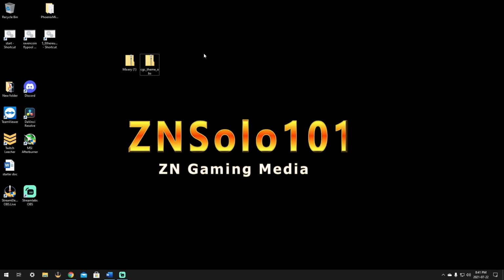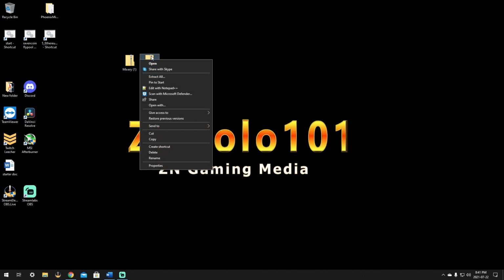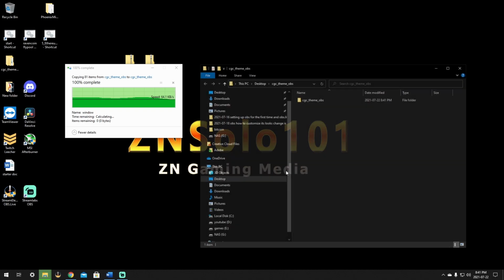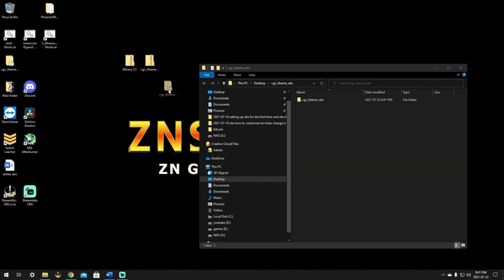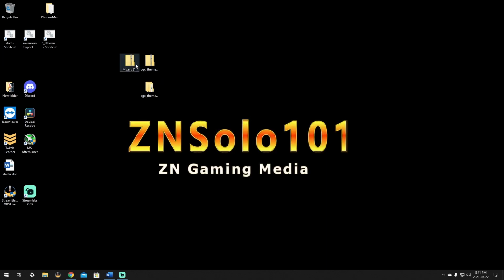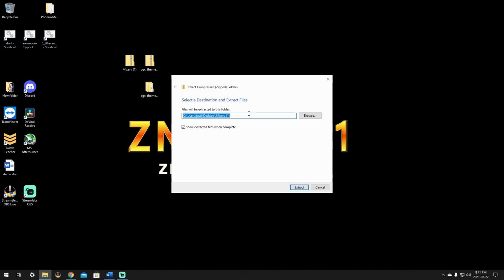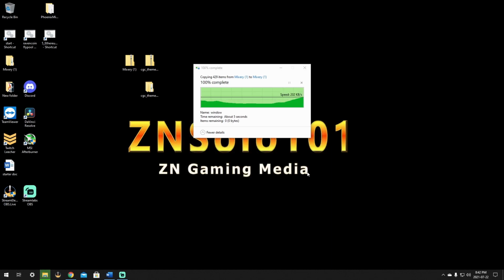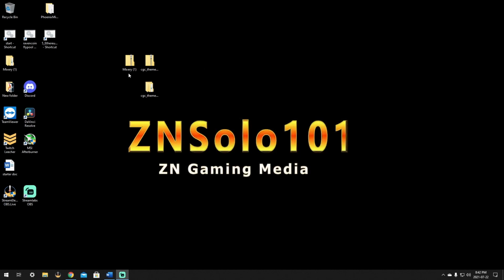Okay, the first thing that we're going to do is unzip the files so that we're ready when we go find the location. So we're going to extract all and just click extract. Perfect, we'll do this on all of them. Alright, now we just need to find the location where to put them.